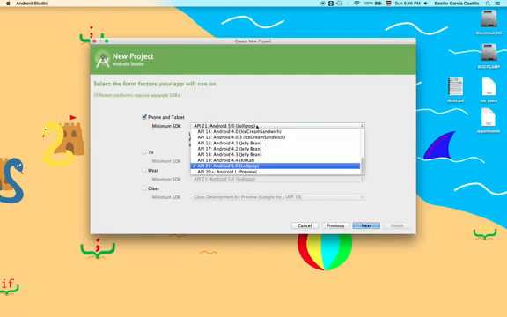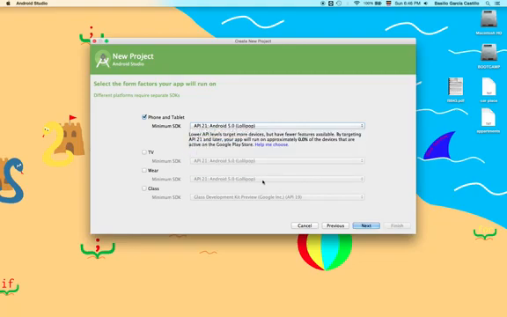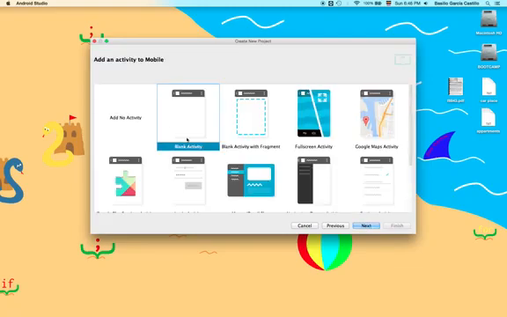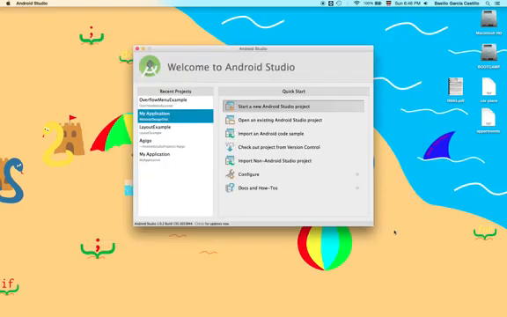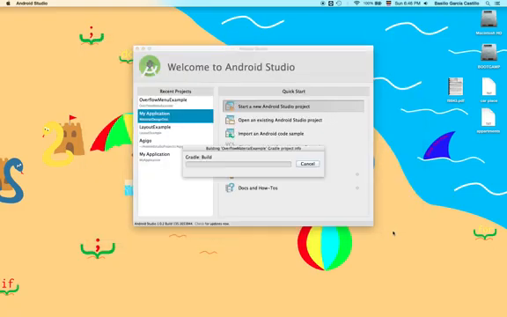Next, for the minimum SDK, make sure you're using Lollipop because we're going to be using material design. So if you use something lower, you may get in trouble, and Android Studio will yell at you. So let's just say next, blank activity, and finish. Now let's wait for Android Studio to start the project.